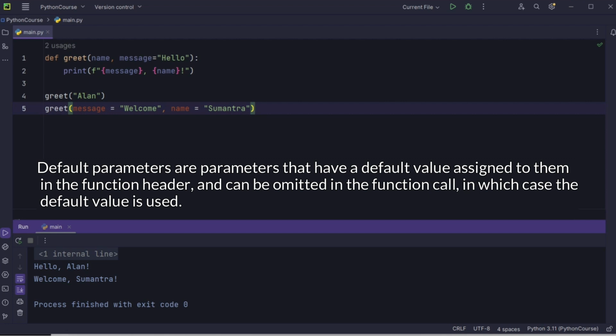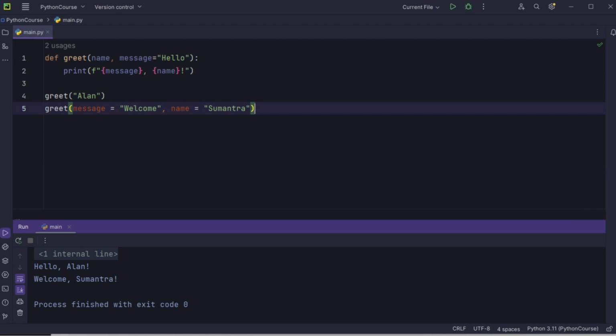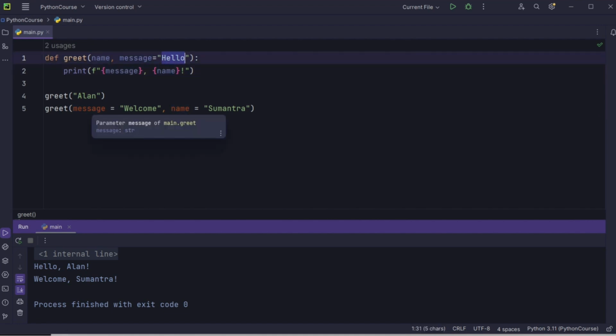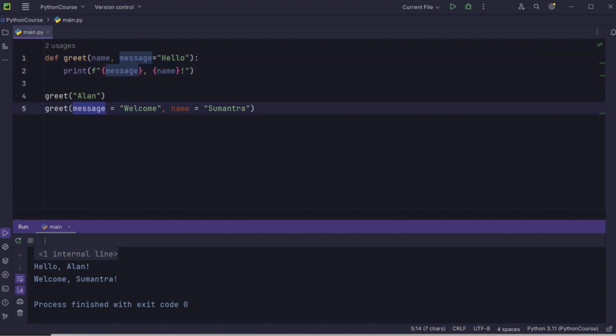Default parameters are parameters that have a default value assigned to them in the function header and can be omitted in the function call, in which case the default value is used. So for example, over here, message is a default parameter, and this can be omitted in a function call, in which case the default value is used. If it's not omitted and is assigned a different value, then it will pass the newly assigned value to the function.